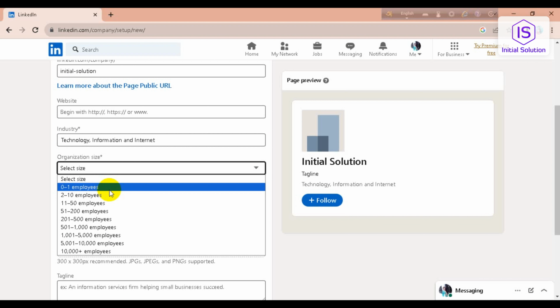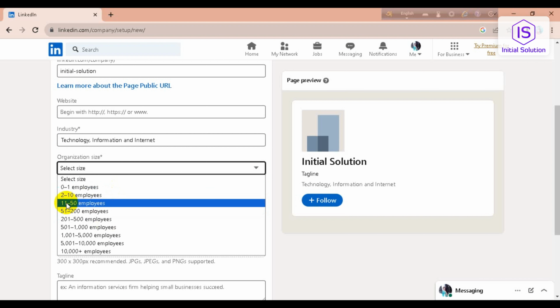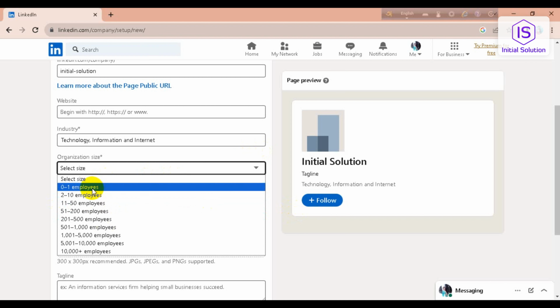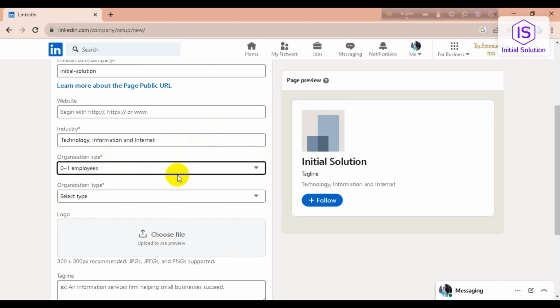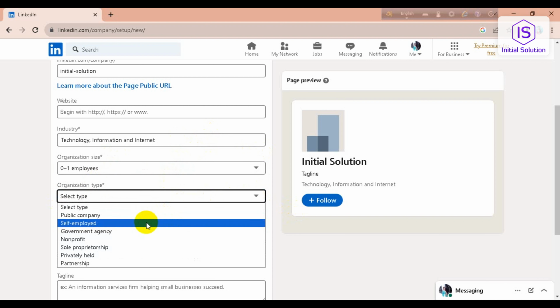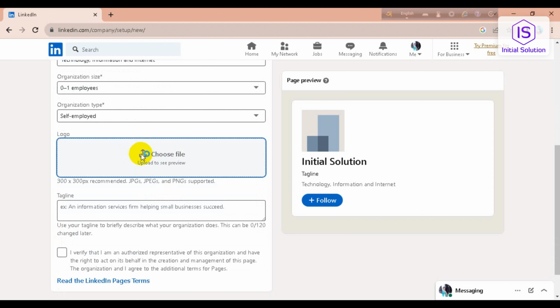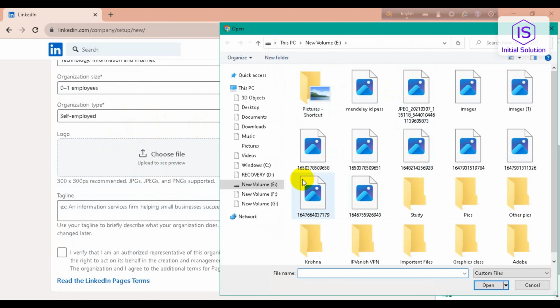So I'll choose 0 to 1 employee. You can choose 2 to 10 or 11 to 50 employees, whatever. And then I'll choose just 0 to 1 employees. Then you can select your organization type, which for me is self-employed. After that, you can add your logo from your desktop.